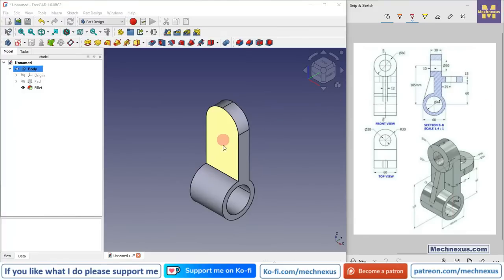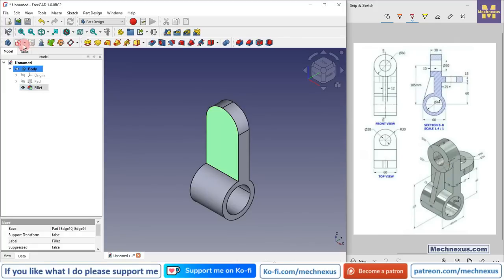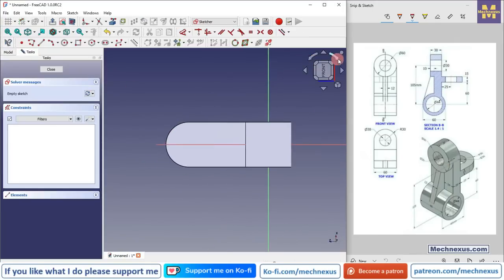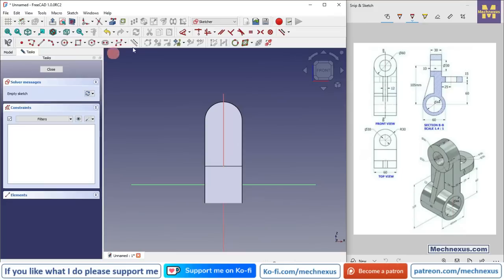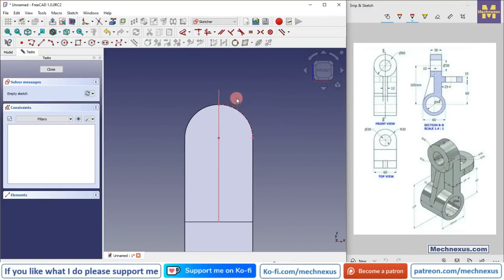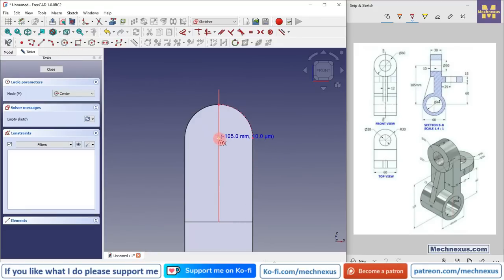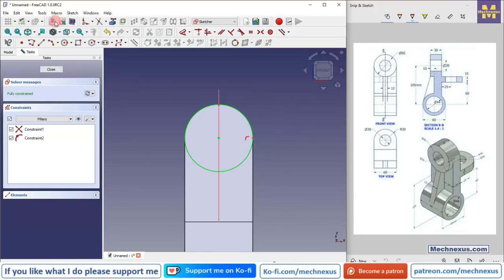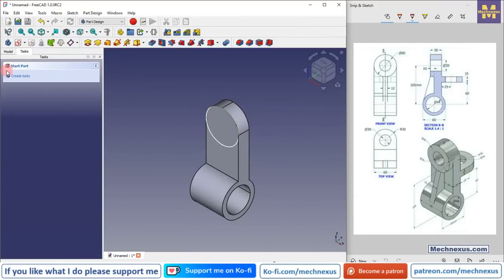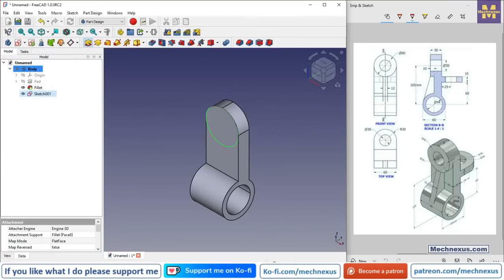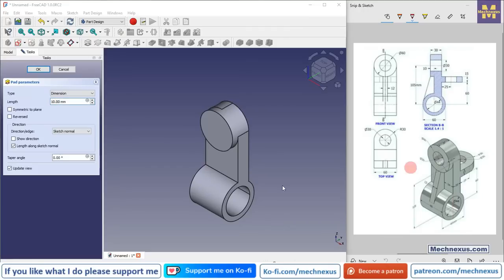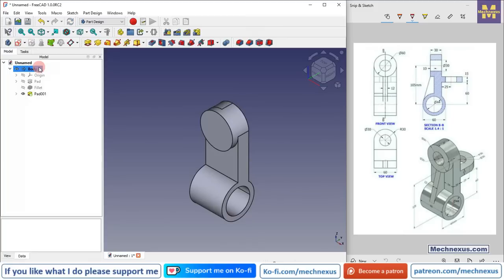Now our next feature is to add material at this portion. So we will select this face and click on the sketch, click on project geometry and project this radius, and we will create a circle equal to this radius, and we will come out of it, select the sketch, click on the pad, the value is 10 mm, and click on OK.